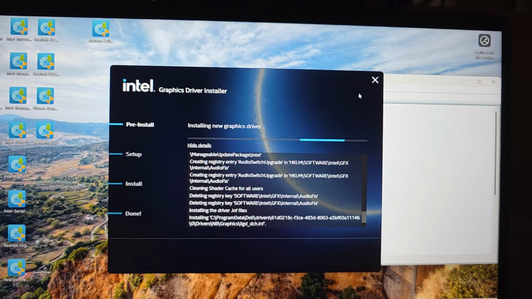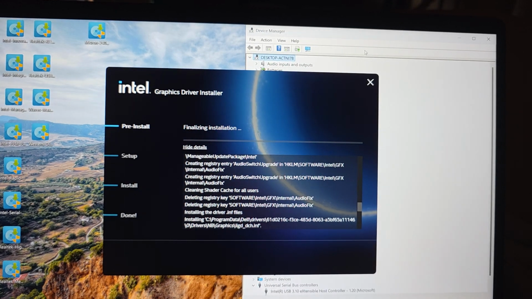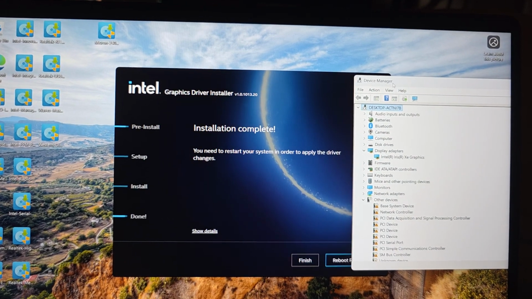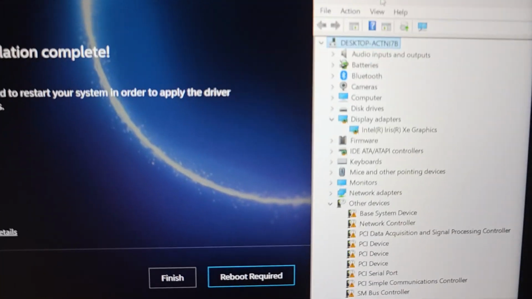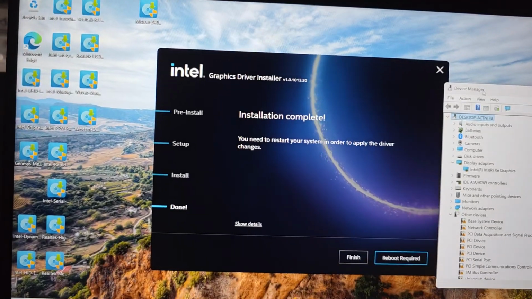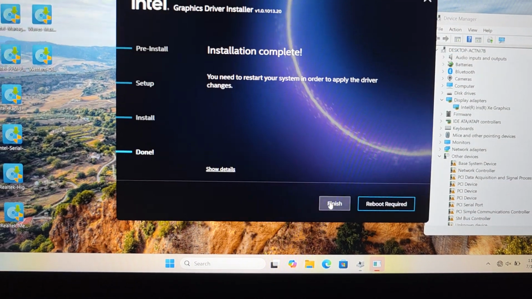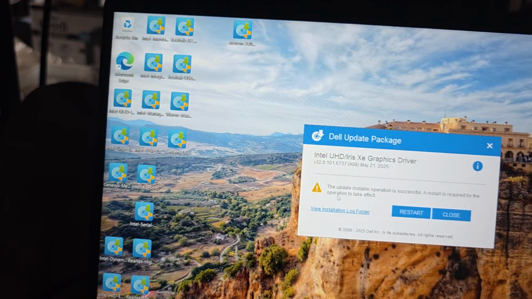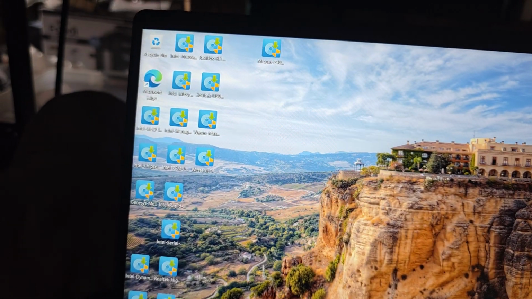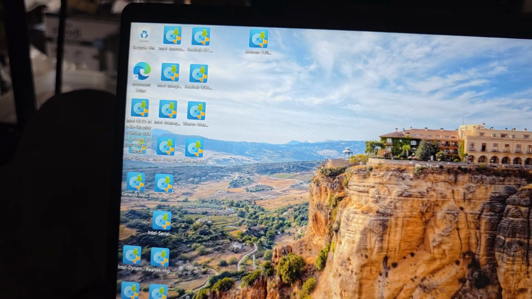Okay, and this thing moved to the side. Now I didn't see what happened. Okay, you can see now it says Intel Xe graphics instead of the Microsoft Basic one. All right, we'll click finish, and we'll close this. We don't need to restart now, so we'll close that. And just so we don't get confused, we're going to toss this in the recycle bin.